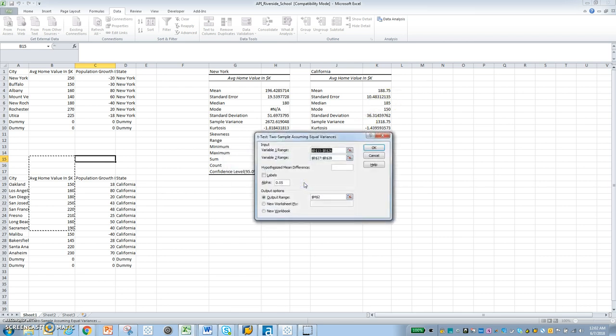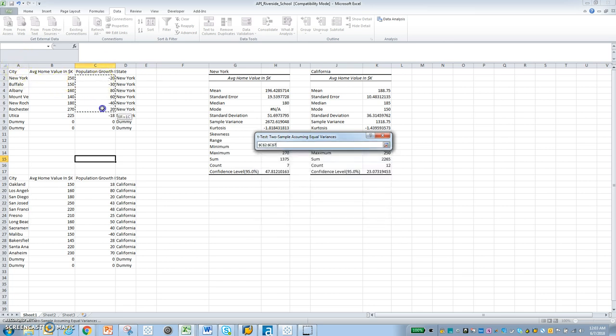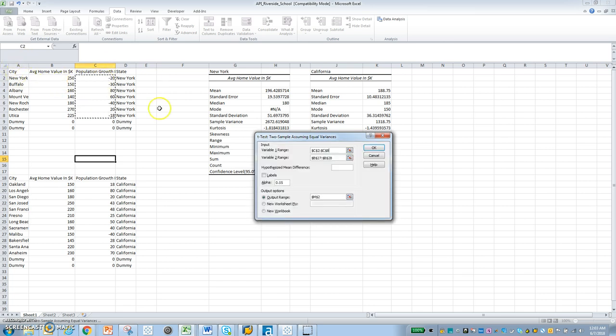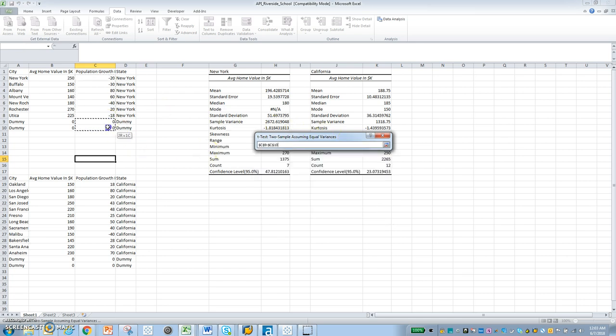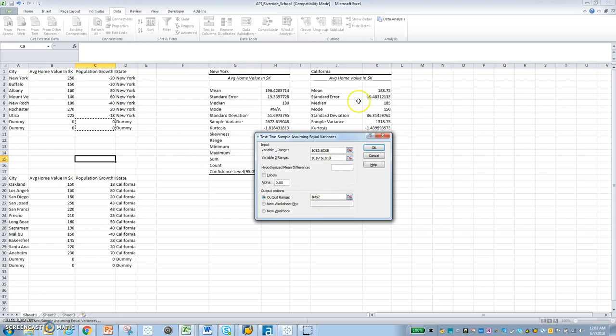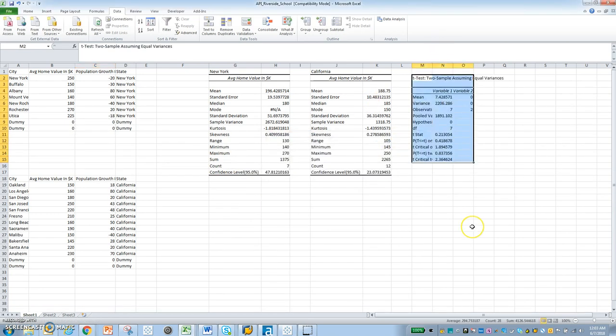Alright, so that's a non-numeric. Apologize for that. Didn't realize it reset our variable ranges. Alright, so our first variable range, population growth for New York, and our dummy data. Alright, output range is already set, so there we go.